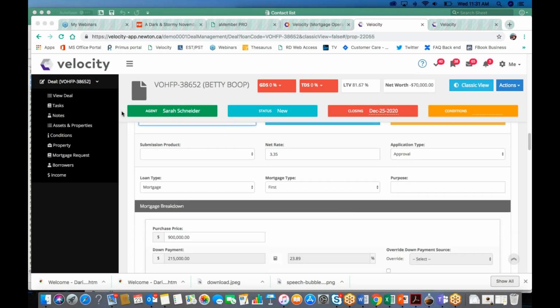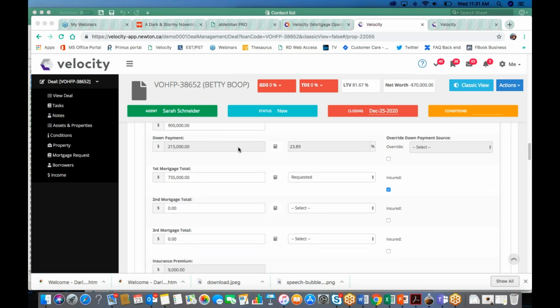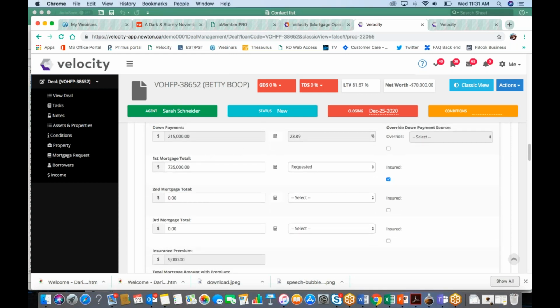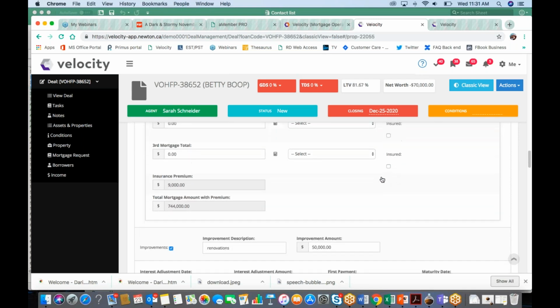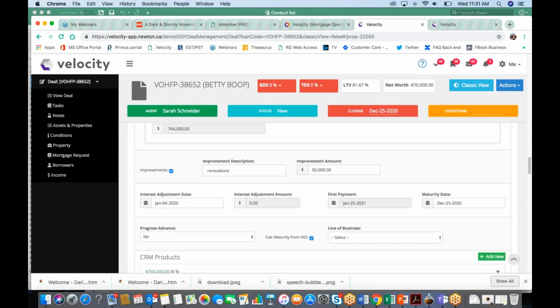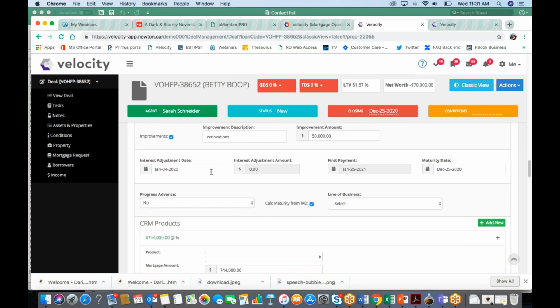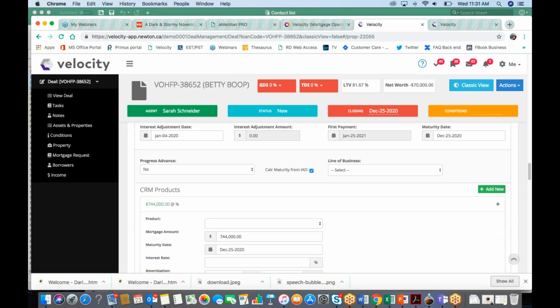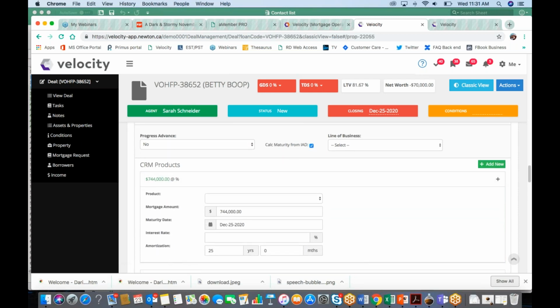Okay, so if I'm continuing on down, we've been through this. Now, if it's a requested or existing mortgage, I indicate here. Is it insured? I check that off here. The insurance premium, that'll show up too, that'll calculate for me, and then it's going to show you the total mortgage amount with the premium. Okay, interest adjustment date and amount are done here. Line of business, so if this is a B loan, I can select that from the line of business right here.